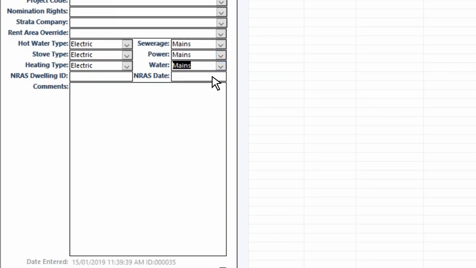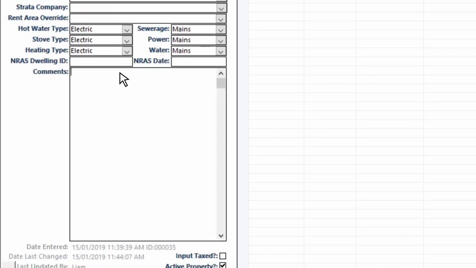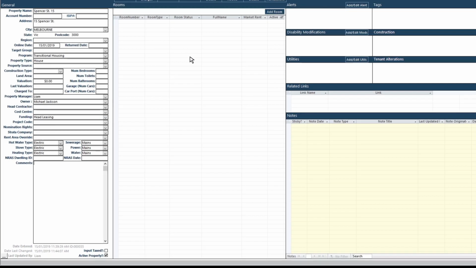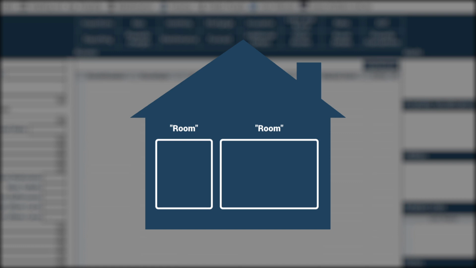If we have an NRAS dwelling ID for the property, we enter it here, as well as the NRAS date, and any general comments about the property can be made in this section. In the middle section of the property screen, we have the rooms section. In Chintaro, the number of rooms at the property equals the number of tenantable units we have, or the number of tenancy agreements we can have on the property.